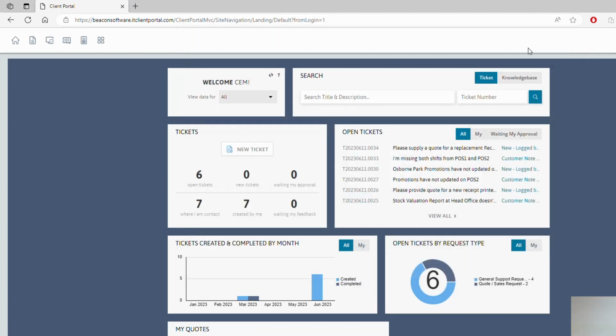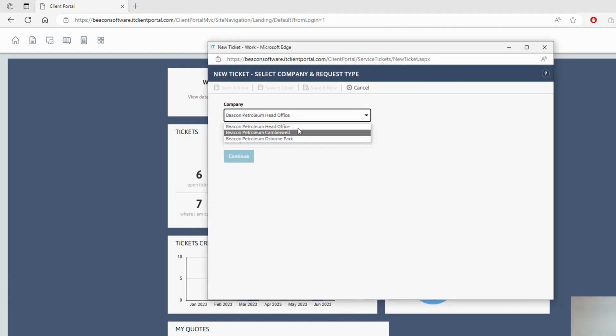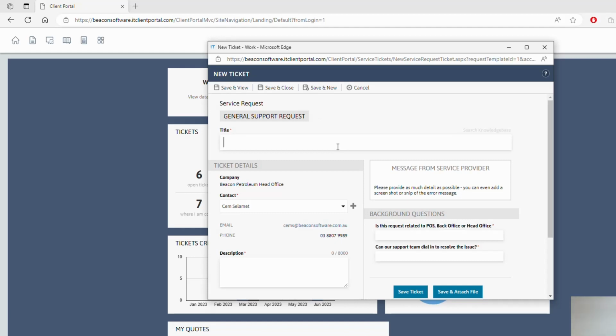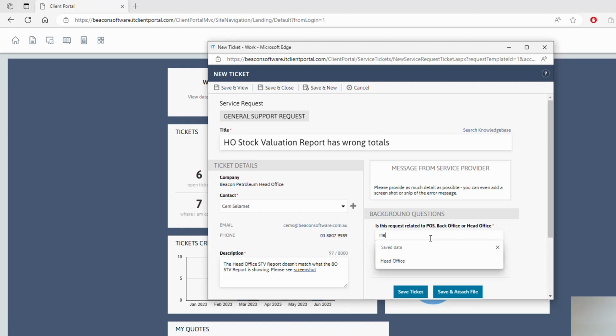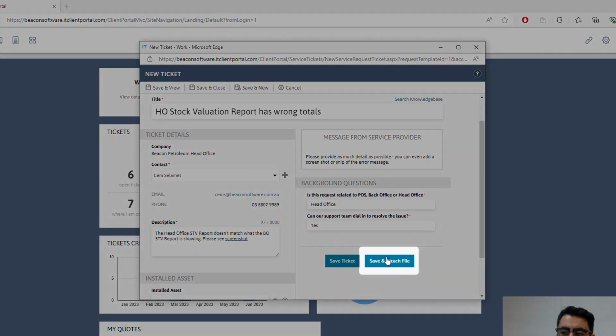Now, if it was a back office related question that you had, when you add your ticket in, you can nominate the support again and say if the issue is regarding a report that's not working, for example, in the back office. Once I've typed in the notes, I can also once again nominate what level of request this is from head office. I can say yes, they can dial in this case. And I also have the ability to save and attach a file. So if I have a screenshot, very helpful for our support team.